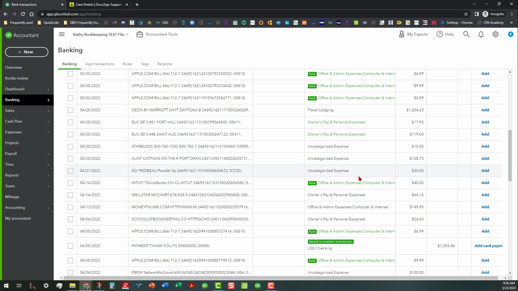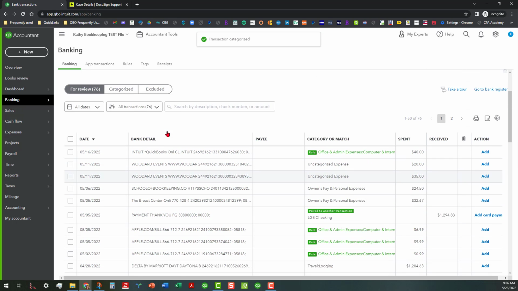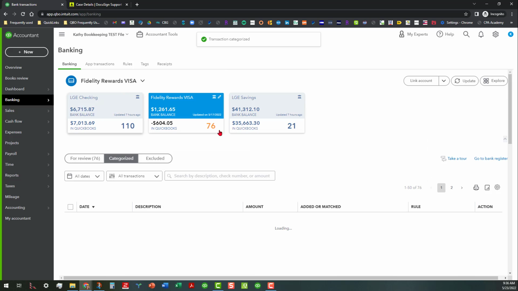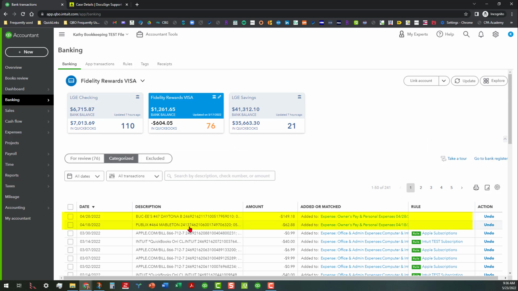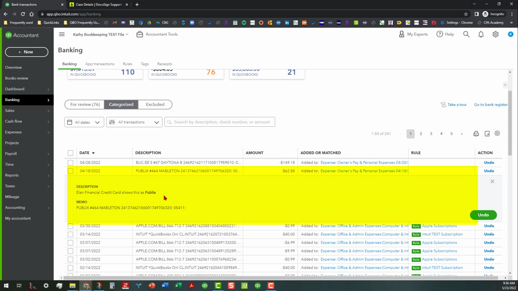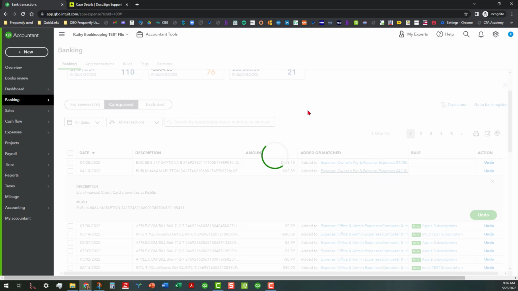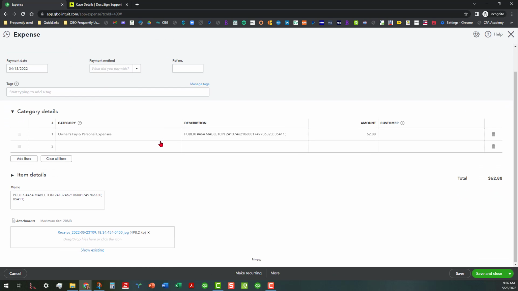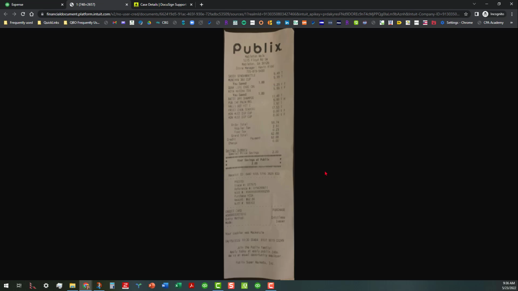So now if I go back over here to the categorized area, you'll see both of those receipts are in there. And let's just go ahead and click on the Publix one since that's the one that I showed you, and click on the hot link so that way you can see the actual transaction that it added in here. And you can see here's the receipt attached. And there you go. So pretty neat, I think.